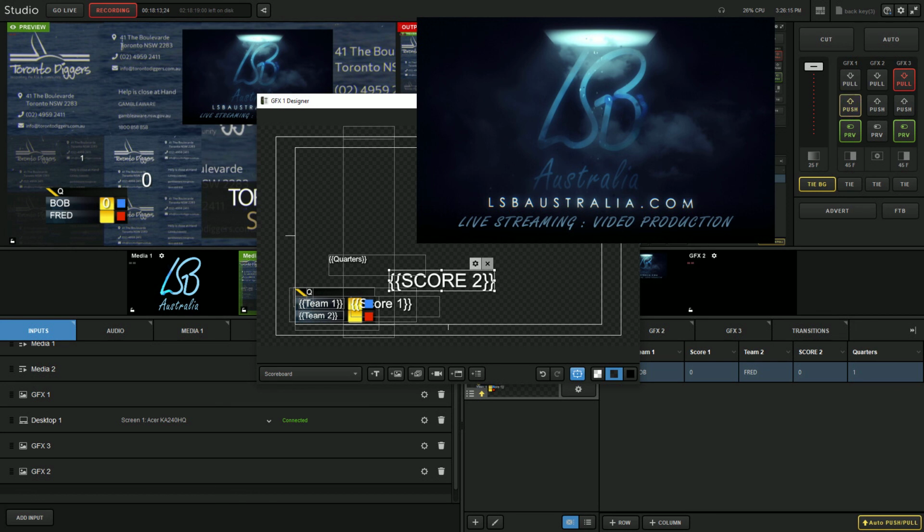Then we're going to do the same with score 2 over here. I'm going to click on it. I'm going to make it 48. There we go, 48. Click off it, and then we're going to pick up the box here with our cursor by holding down the left cursor, and we're going to watch the preview screen and get your 0 in the right place.